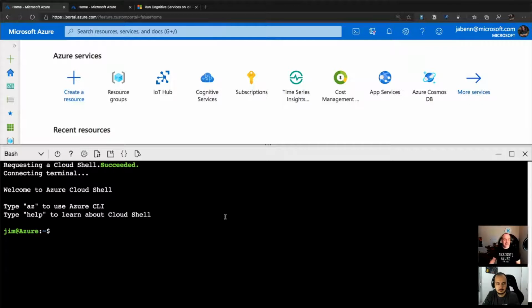Here I am inside the Cloud Shell. Oh, this looks very good. I can see there that this is Bash, but you have other options as well? Yeah, there's Bash and PowerShell. PowerShell, okay. Yeah, so you can choose which one you prefer. I prefer Bash, so I use Bash.